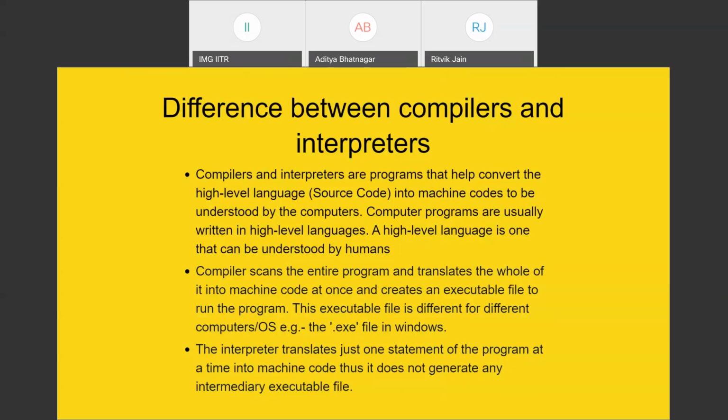So compiler scans the entire program and translates the whole of it into machine code at once and creates an executable file to run the program. This executable file is different for different computers, operating systems, yeah, different systems. For example, the .exe file in Windows is basically a compiled version of the program converted by a compiler.